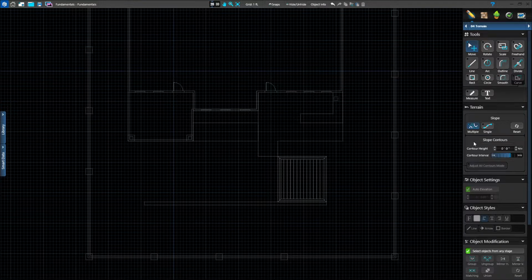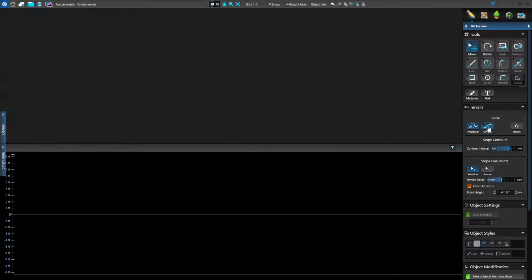We have a slope that goes down the front of the house, and we have a slope that goes up the back of the house. And they're going in the same direction. So single direction slope will be the best way to plot those elevation changes for this project. So go ahead and go to your terrain tab, click on single.